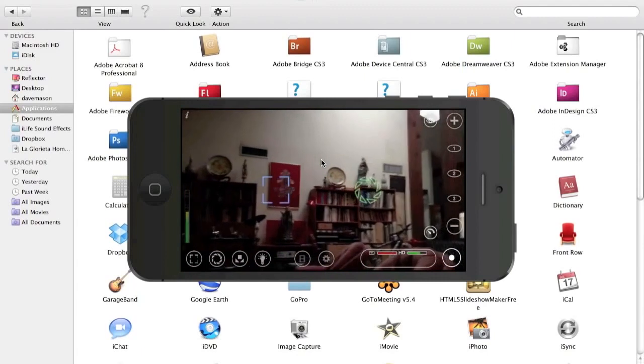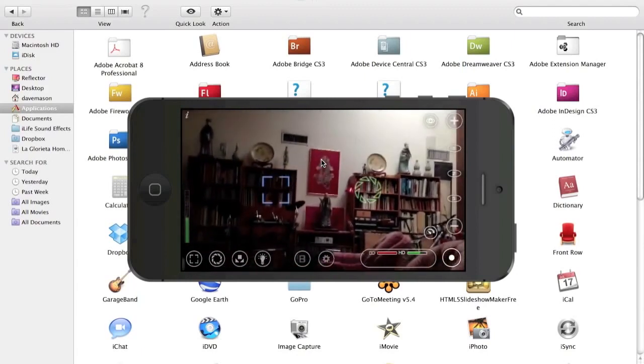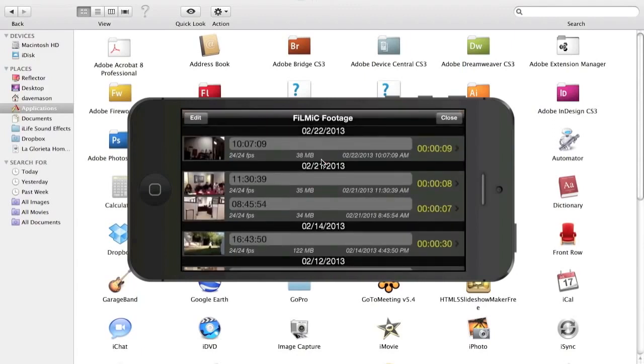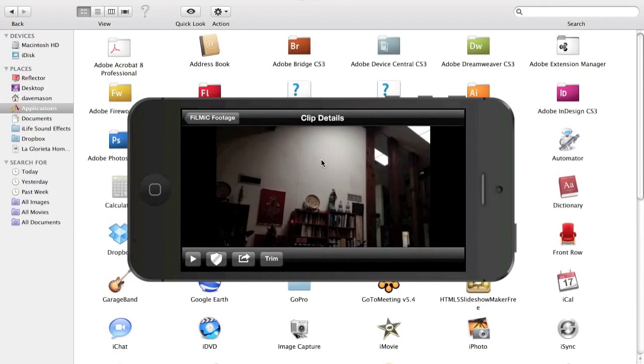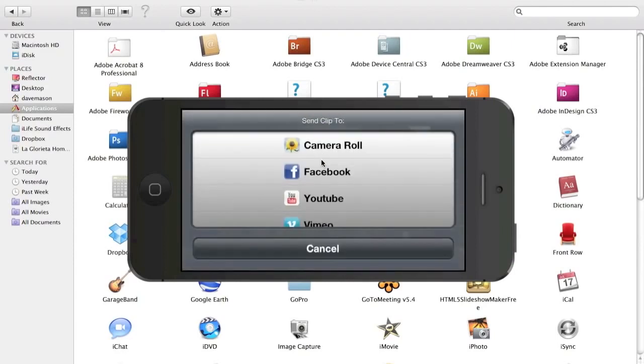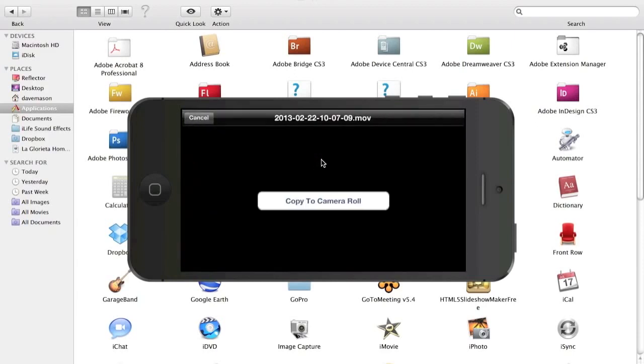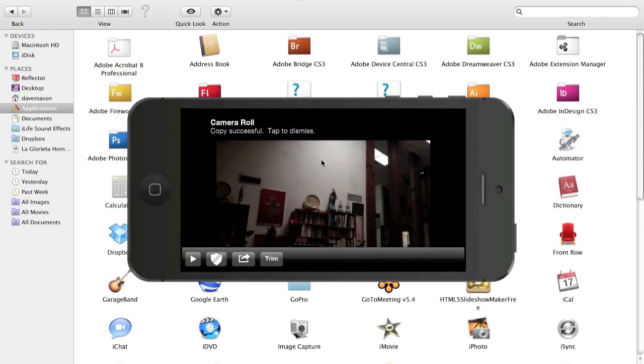Now I'm going to click on the button that looks like a film strip, and that's going to go to the videos I shot. To edit the video in iMovie, you need to bring it into your camera roll. So I'm just going to double tap, click on the forward-facing arrow, and put it to the camera roll, or copy the clip to the camera roll.